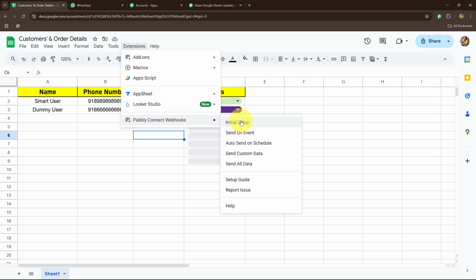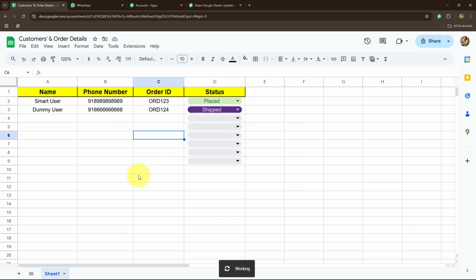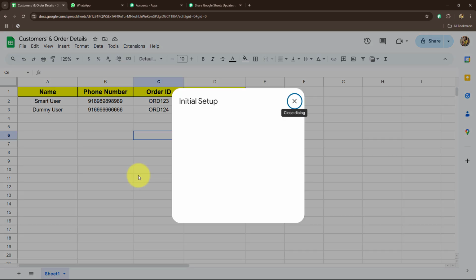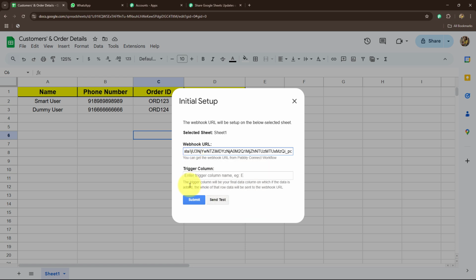As here I can see the option, I'm going to go towards initial setup, where we have to enter two details. First of all, the webhook URL, so let's paste that, and the next is the trigger column. The concept of trigger column says that whenever a new row is added in your spreadsheet up till this column, the entire row is immediately and automatically sent towards Pabbly Connect with the help of webhook URL.